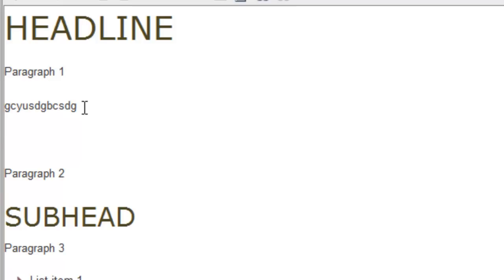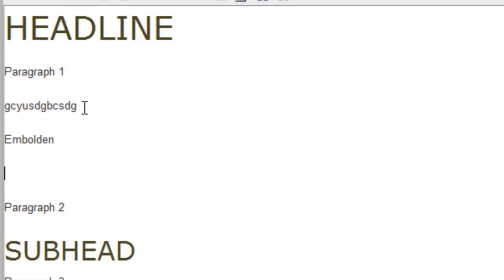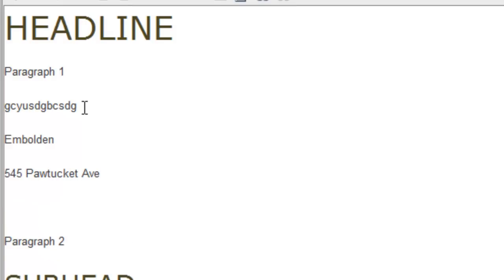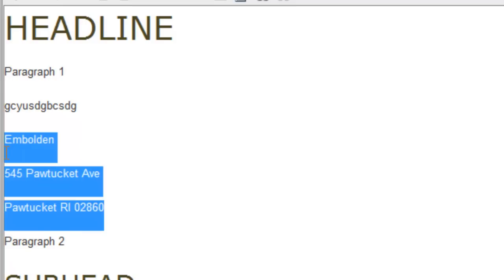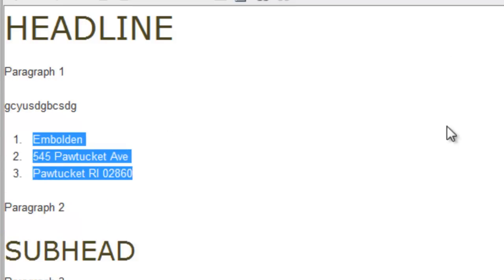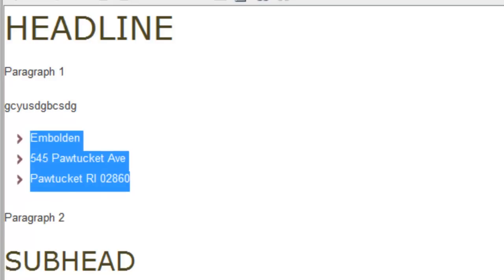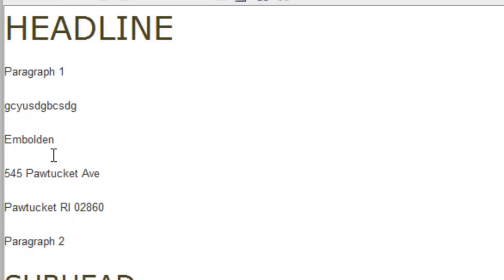So if I wanted to type in the Embolden address, I would type Embolden, and if I hit enter, 545 Pawtucket Avenue, enter, Pawtucket, Rhode Island, 02860. Obviously, we can see this is actually three separate paragraphs. If I highlight this and make it a list, it's three separate list items. And we don't want that. We don't want all this extra space in here. We want it to be one paragraph that just happens to have a return at the end of this line, at the end of this line.